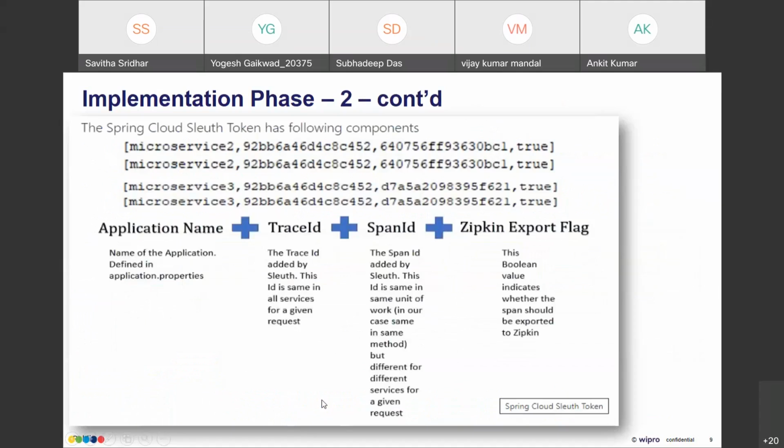Then once you add it, remember we were saying that whenever a request flow happens, Sleuth will automatically generate a token, and the token gets attached to your log. But how does a Spring Cloud Sleuth token look? What are its important components? Here is an example. So this is how the token might look.